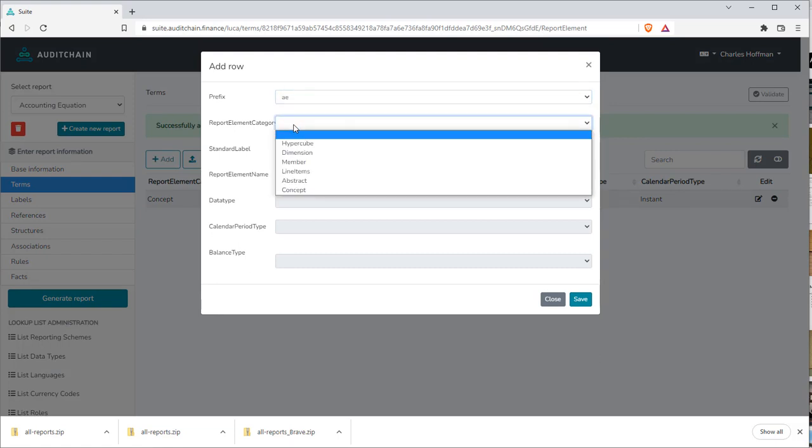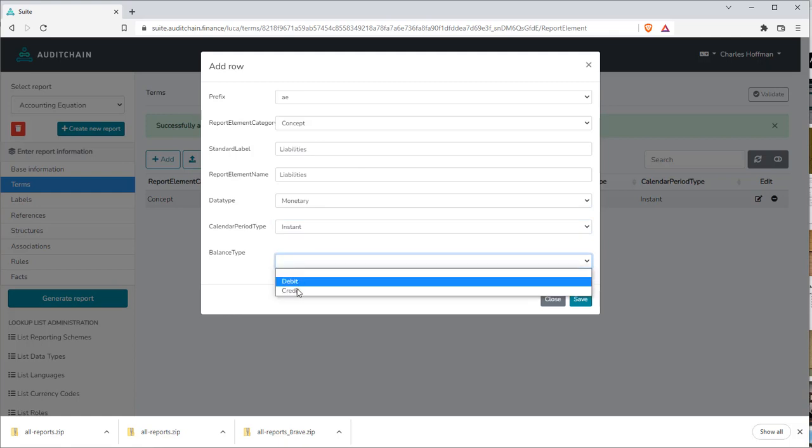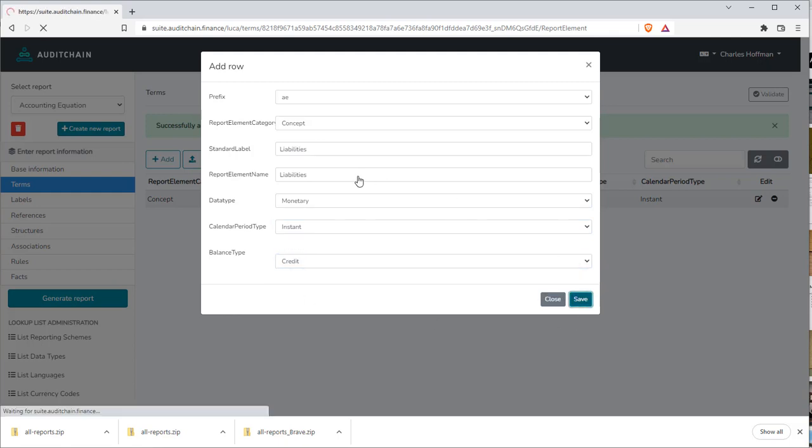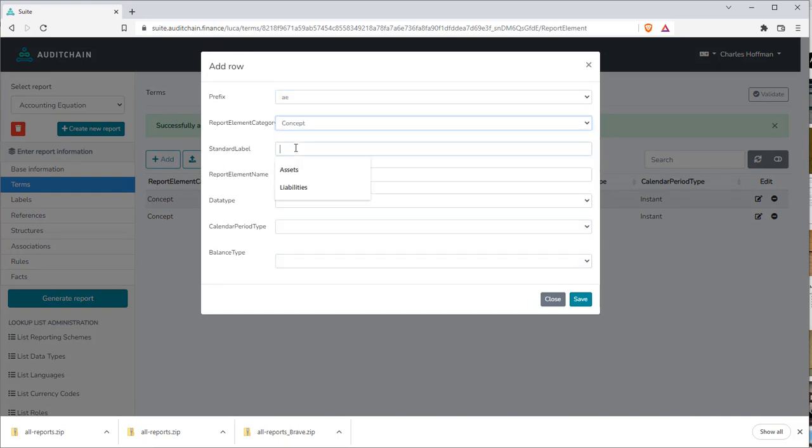Accounting equation, a concept, liabilities, data type monetary, instant. It's a credit, and the concept, equity. Again, monetary, instant, and a credit.